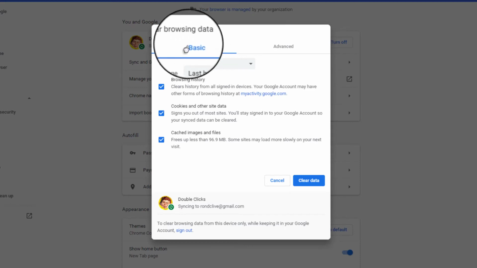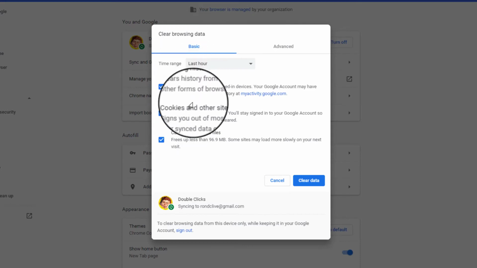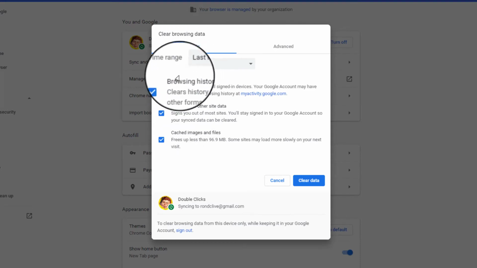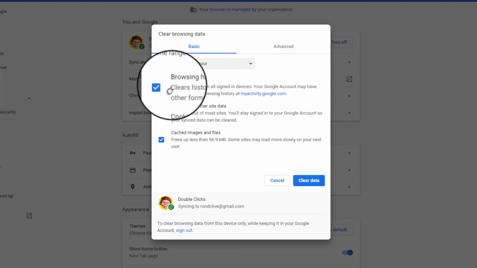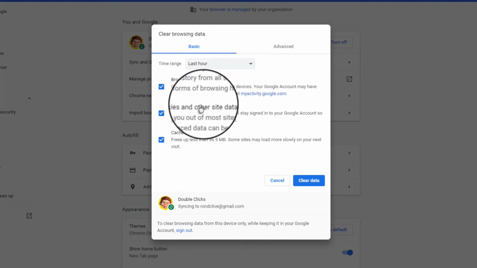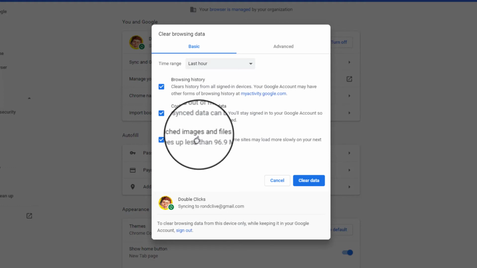This gives you a lot of information too. You can do the basic, which is the standard that I do, basic browsing history, and it tells you what it clears. Cookies and other site data. Every site does a cookie.